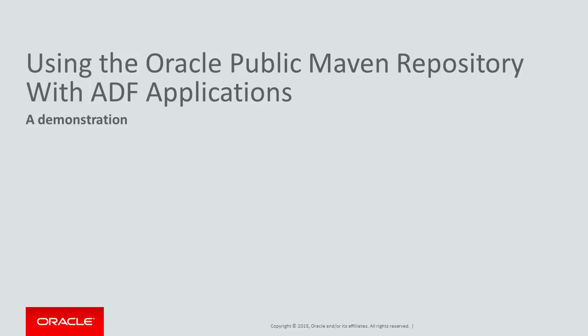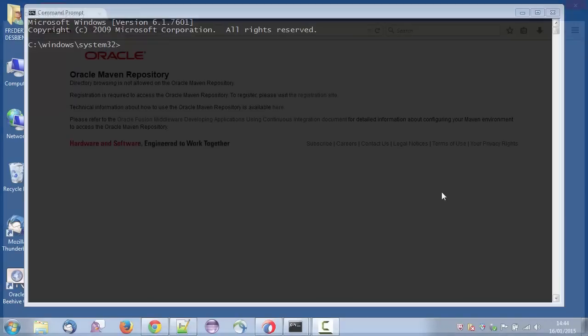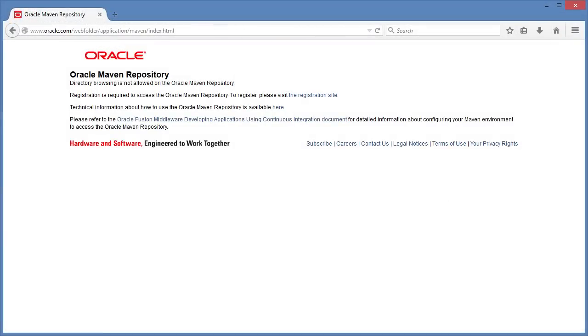In this recording, I will show you how to use the Oracle Public Maven Repository from the command line. So the very first step is to ensure that you register for access to the public repository. In order to do that, the simplest way is to go to maven.oracle.com with your web browser and to click on the registration link on the page.